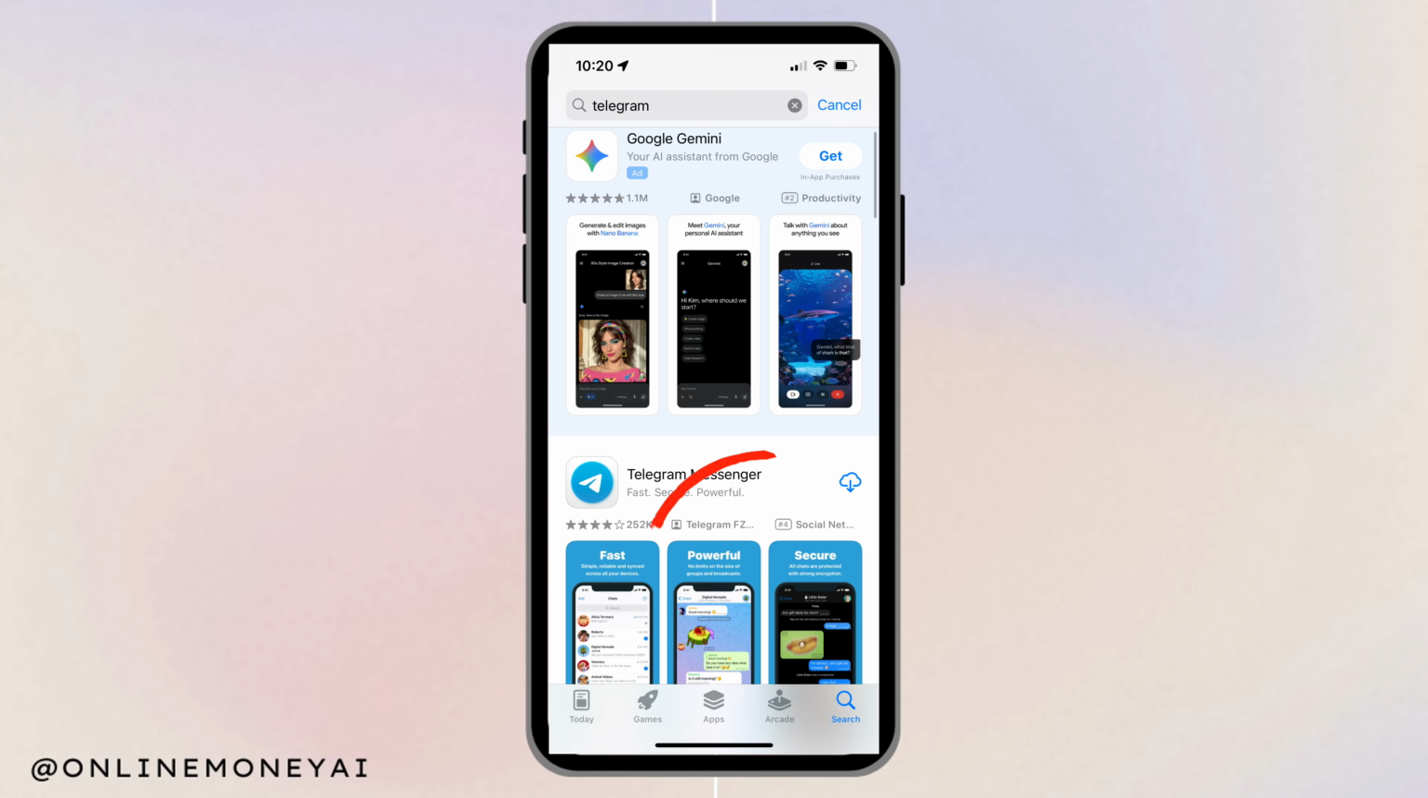Look for Telegram Messenger. The developer should be Telegram FZ LLC. This helps you avoid fake apps. Tap Get or the download icon. Confirm using Face ID, Touch ID, or your Apple ID password.